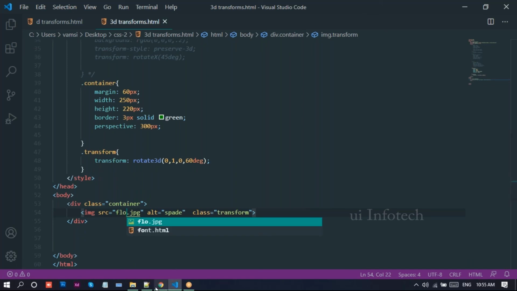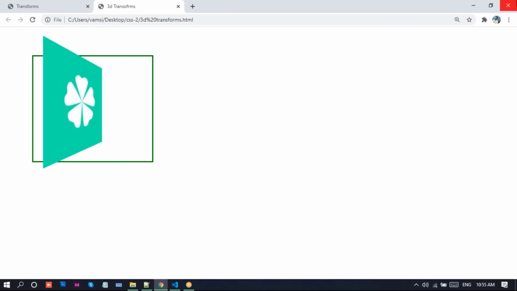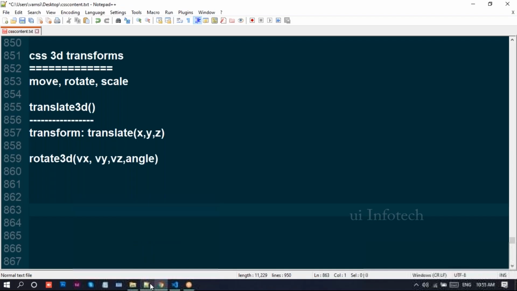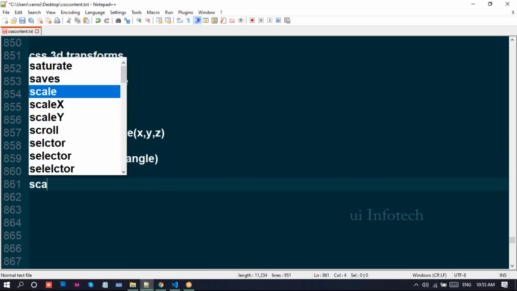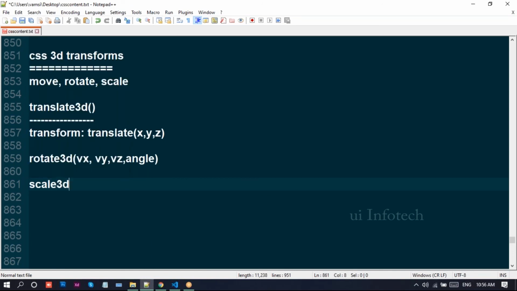Now let me go to this browser. See, like this, we can use this rotate 3D rotate, and go to this notepad. And we have one more property like the scale property. Scale also has this 3D. So this function changes the size of an element. It can be written as scale 3D. That is the syntax for writing scale.